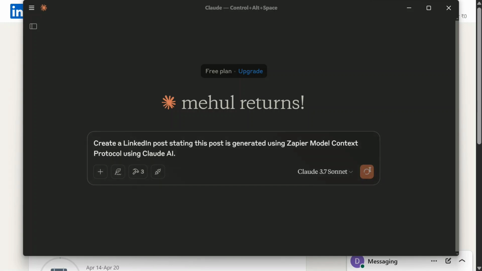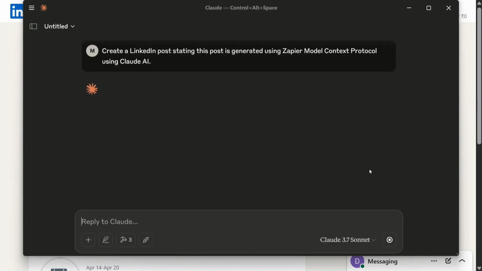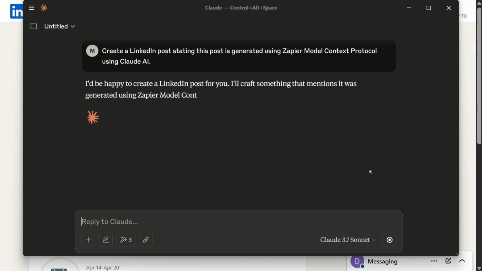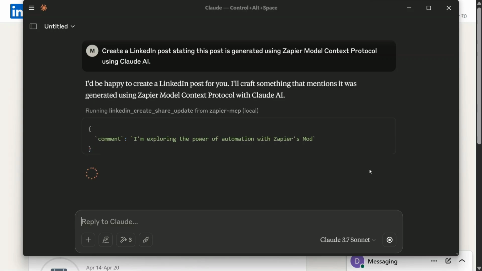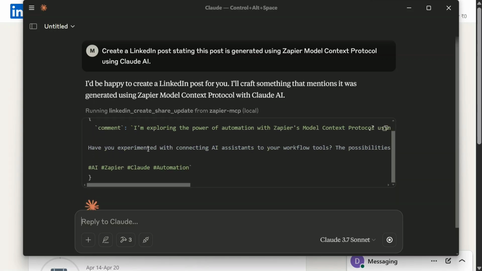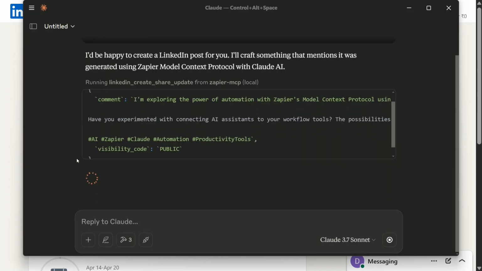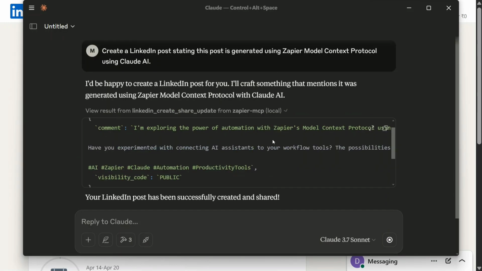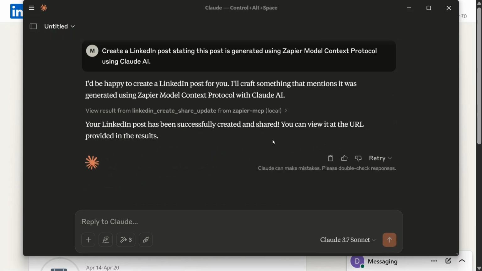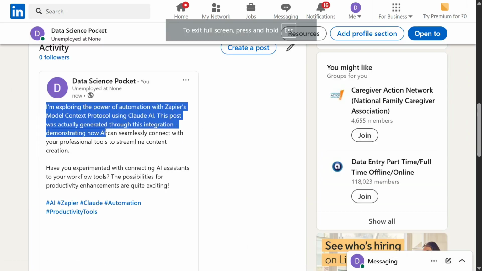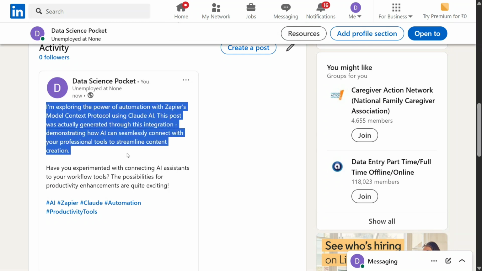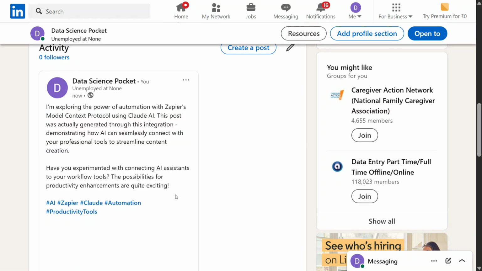Now I'll hit enter. As you can see, it is creating the post for us. Allow for this chat. Now here you can see that the LinkedIn post has been successfully created and shared. Let's check back our profile. Now as you can see that this is the post I was talking about. This has been posted by AI using Zapier MCP server on LinkedIn.